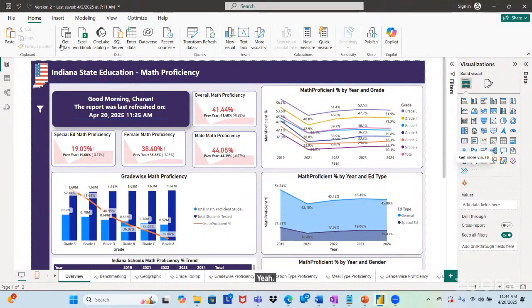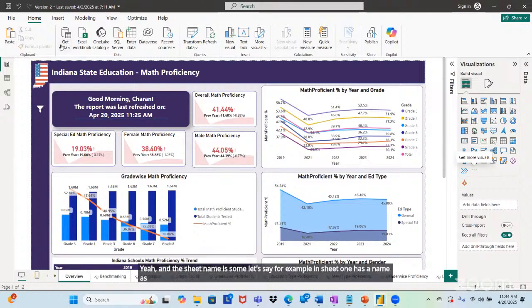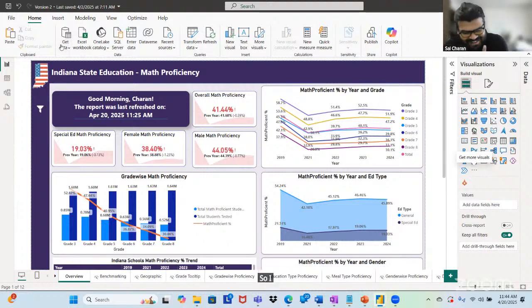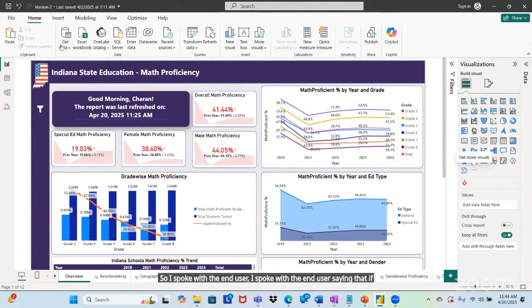Actually, the sheet names differ. For example, sheet one has the name March 25, the second sheet has the name MAR 25, and the third sheet has the name capital MAR 25. So I spoke with the end user, saying that if you can correct that and send the file to me, we'll try to achieve this goal.